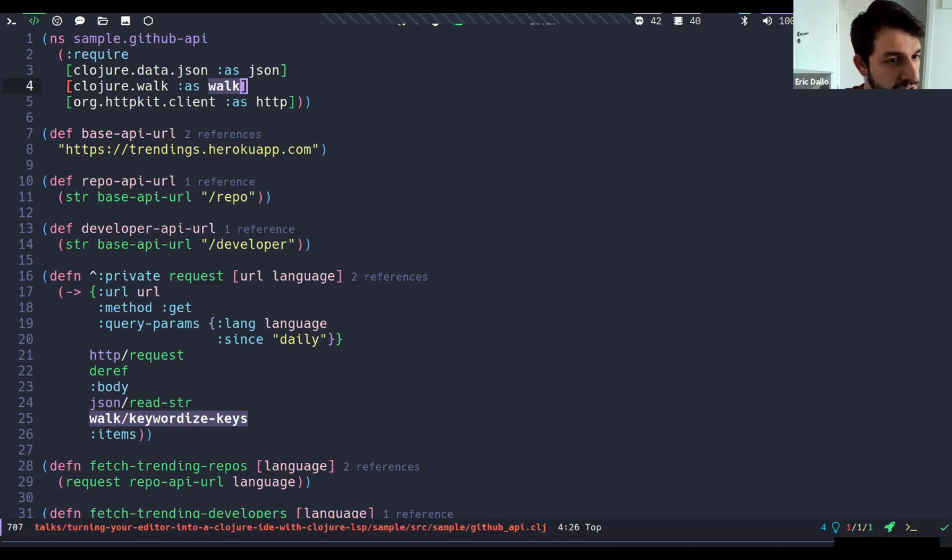I think this is one of the features that Cursive doesn't have. So it actually warns about the unused alias, but there is no easy way to remove all of them. I'm not sure, maybe I could be wrong.